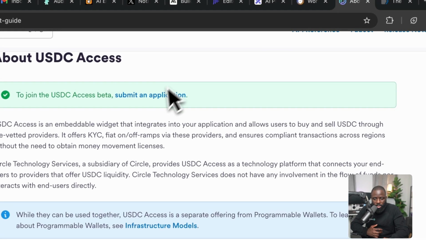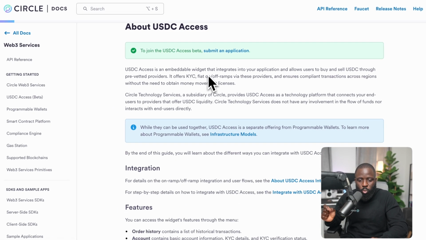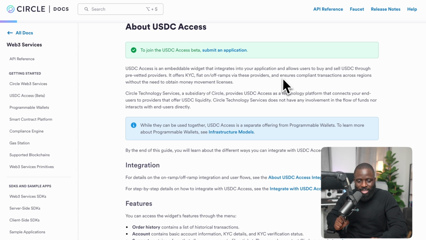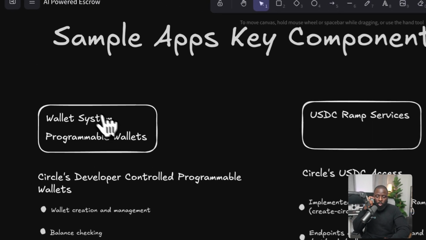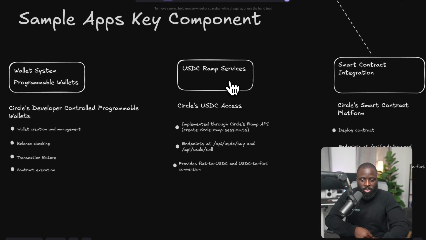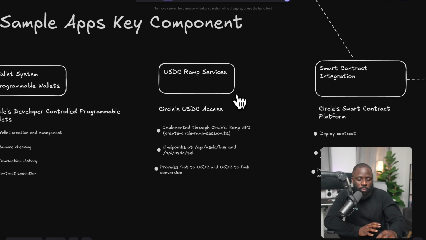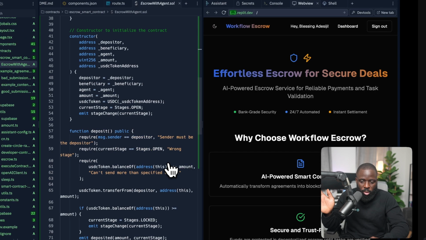And if you come here, you can see that USDC Access is an embeddable widget that integrates into your application and allows users to buy and sell USDC through private providers. It offers KYC and on-ramp via these providers to ensure compliant transactions across regions without the need to obtain money movement licenses. So get into the developer docs right now, developers.circle.com, to join the beta application stage. So we've got the programmable wallet and we've got the USDC ramp service to get access to USDC and also off-ramp it. Let me walk you through the code shortly.